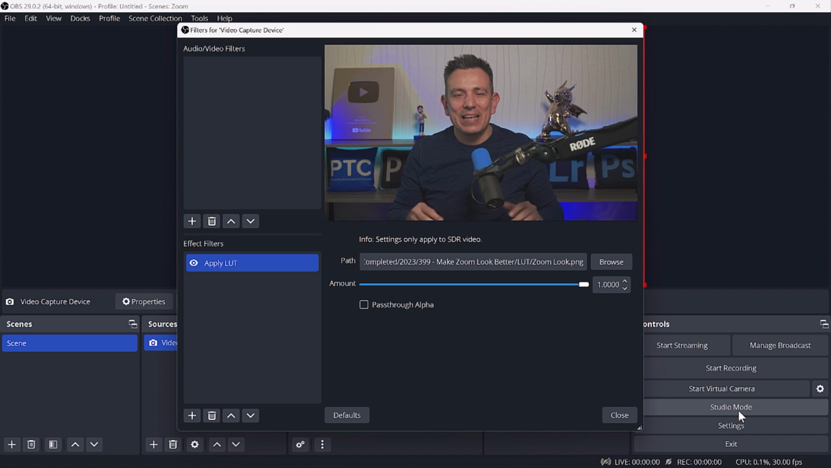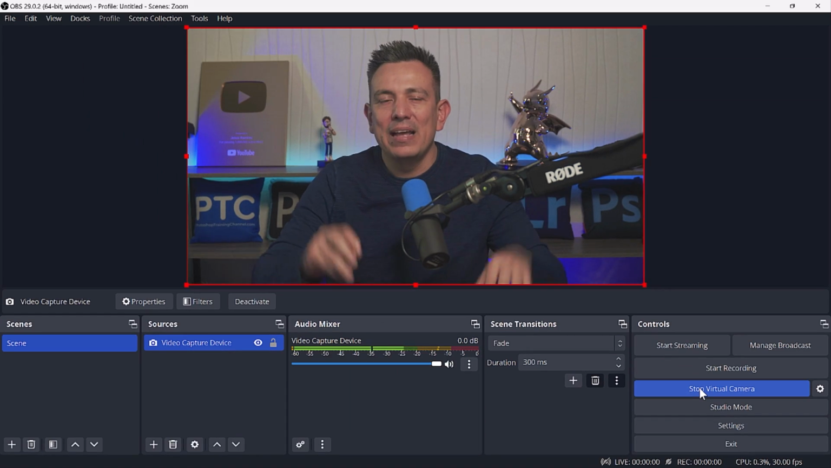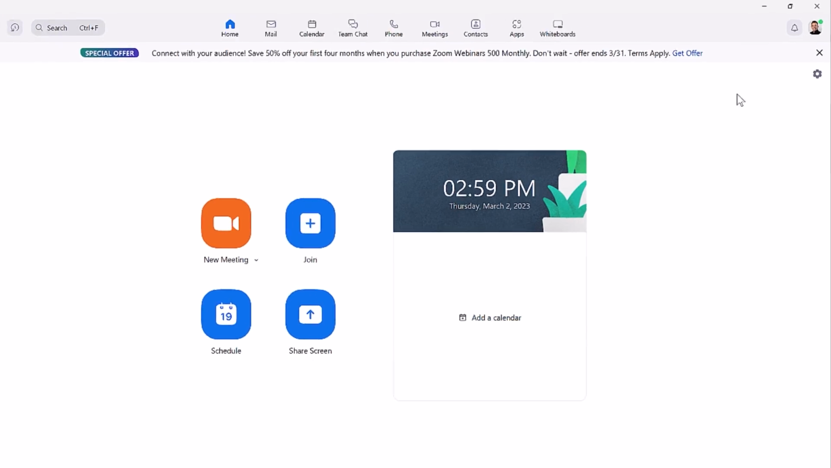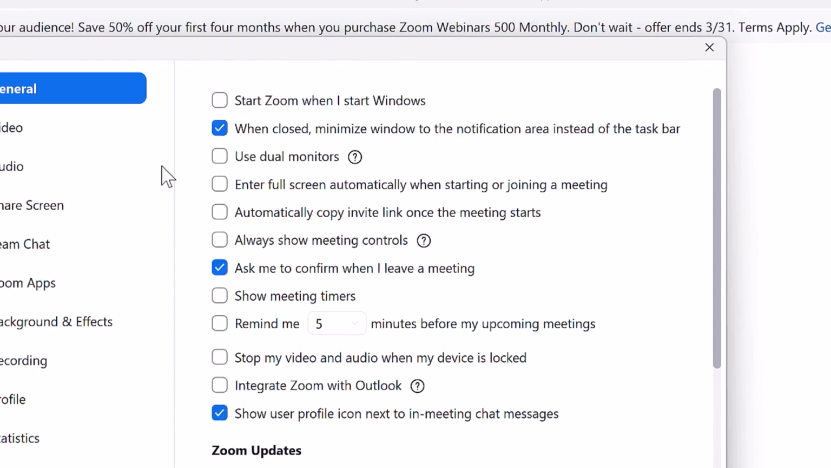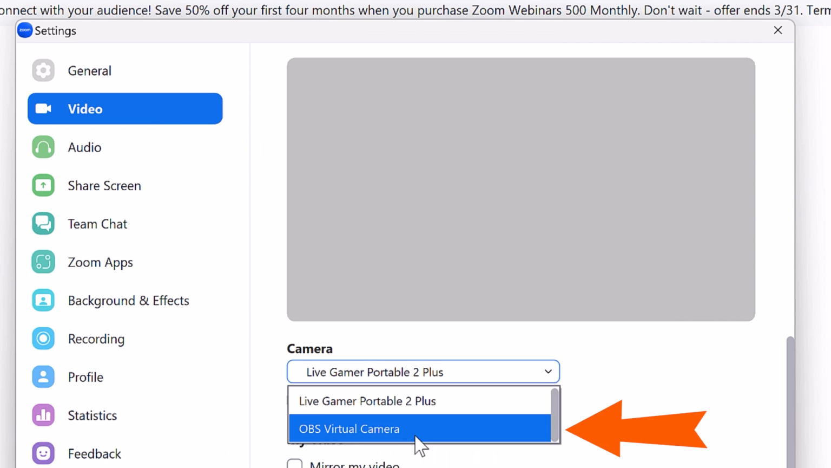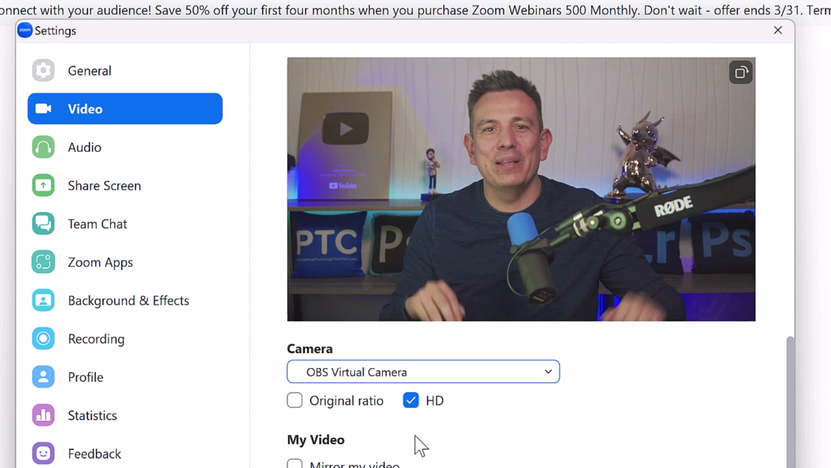Now the question is, how do we get this into Zoom? Let me show you how. All you need to do is click on Close, make sure that you're on this screen here, and click on Start Virtual Camera. When you click on that, the feed that is going through OBS is now going to become a virtual camera that you can select in Zoom. Let me show you how to do that. Open Zoom or any other virtual meeting app, then go into the settings, and from here, instead of your webcam, select the OBS virtual camera. And you will be able to see the video with your Photoshop LUT applied to it.